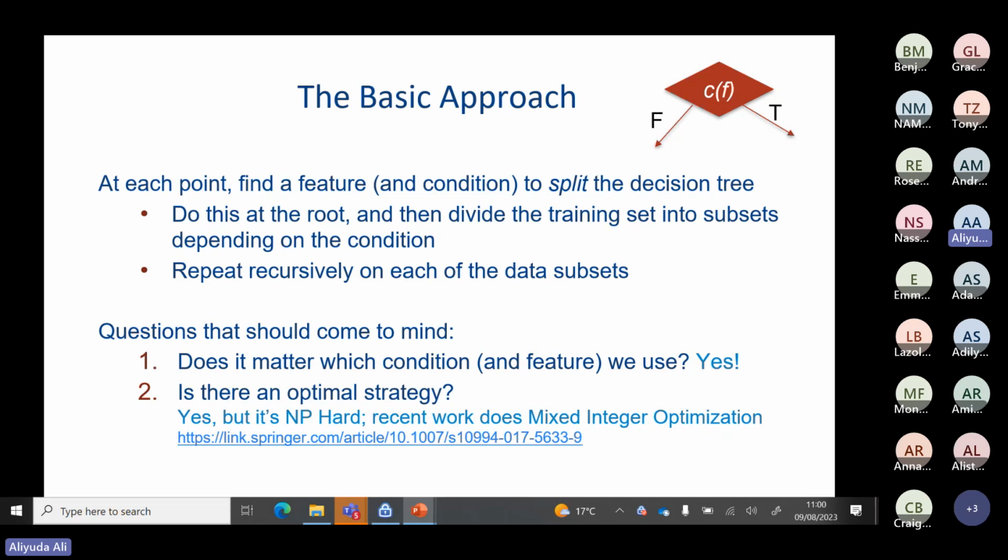So we will have a root and then divide the training set into subsets depending on the condition, and then repeat recursively on each of the data subsets. The question that should come to our mind is, does it matter which condition and feature we use? And the answer is yes. As I said, you need to use the right features. Is there an optimal strategy?